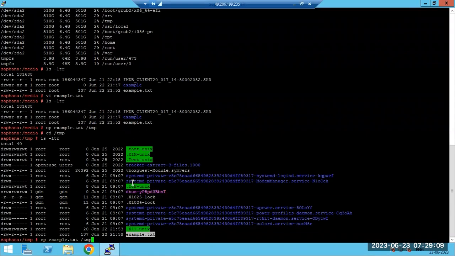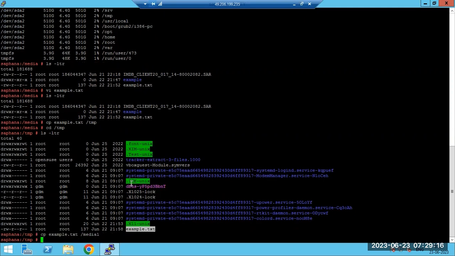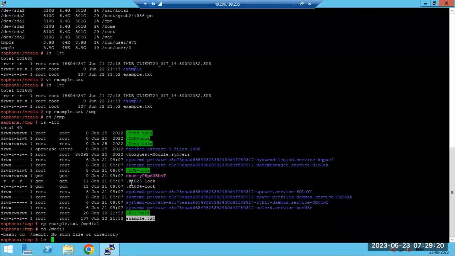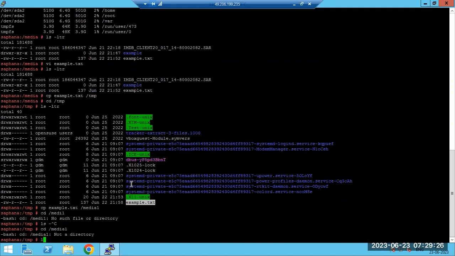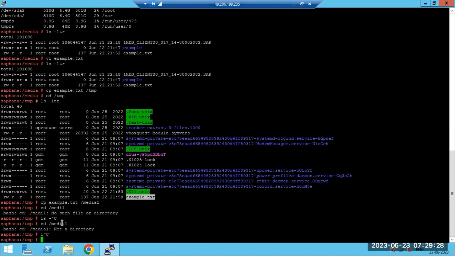Suppose I'm going here and I wrongly typed something like media one, I think it creates the media one, I guess. The target should exist basically. Okay, the target should exist, otherwise we will get an error like not a directory. Okay, so move means it will move, delete means delete.